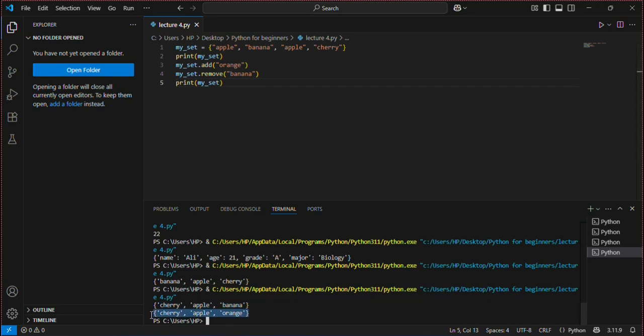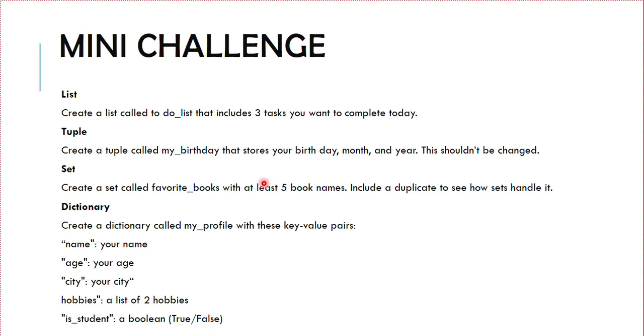Here is a mini challenge for you. First of all, you will create a list that includes 3 tasks you want to do. It will be a to-do list. Then you'll create a tuple. The tuple should be called my birthday, and it should have your birthday, month, and year. Then you can create a set. The set will be called my favorite books, and it should have 5 book names. Include duplicates and then see how it handles those duplicates.